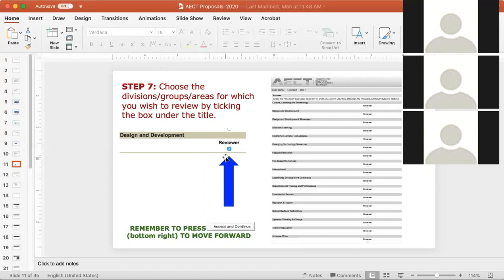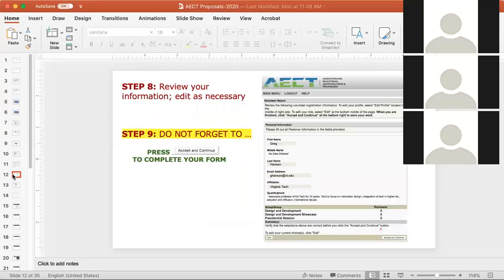You'll notice on the form that there is a separate box to check for the Design and Development Showcase, and we'll talk about what exactly the showcase is in a minute. But if you are interested in volunteering for the showcase as a reviewer, you will need to check that box separately from the box for the Design and Development division. And again, after you choose all of the divisions or strands that you would like to review for, make sure that you accept your work and continue at the bottom of the page.